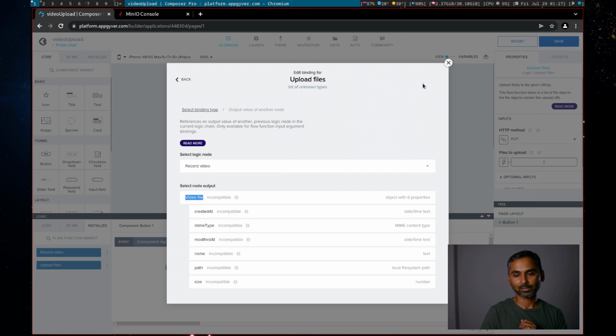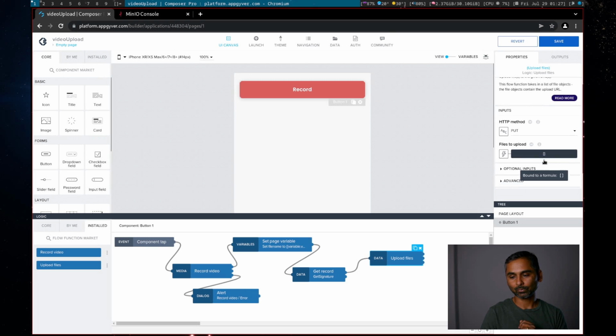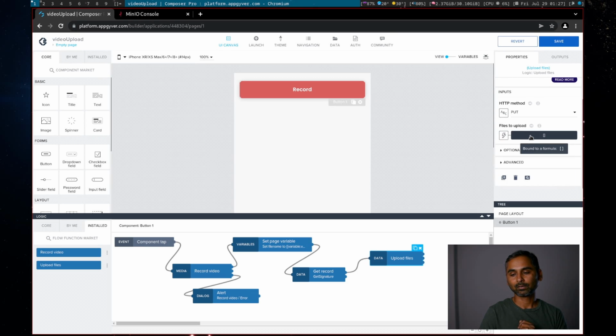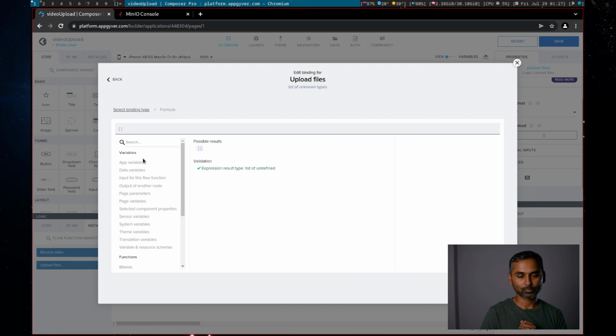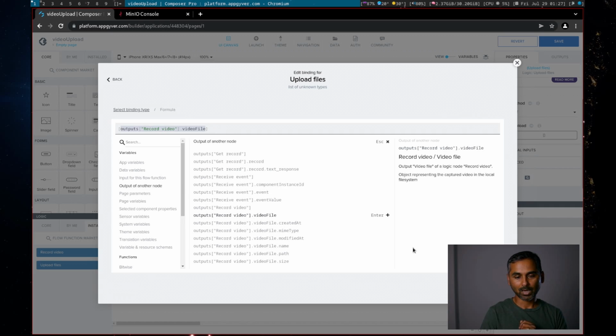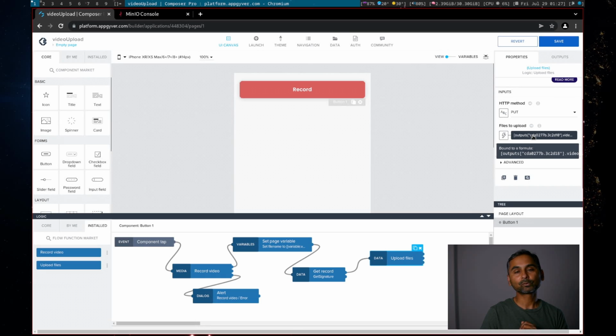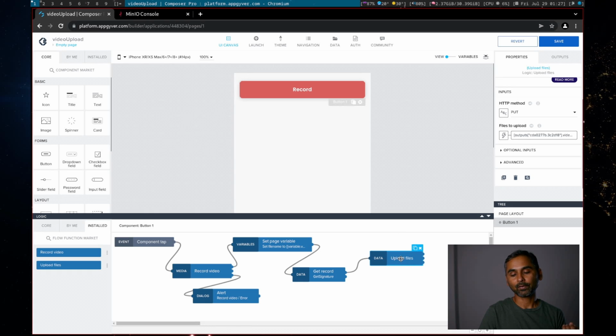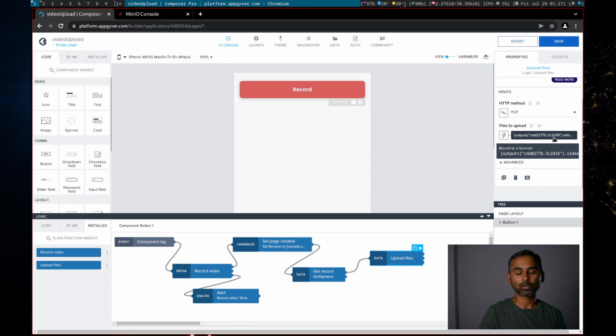As you can see, it's saying files to upload, it does not support that. So if we go here, this is supposed to be an array. So we can go here and say output from another node, video file, and save. So this is supposed to work because the video file should have all those parameters required by the file upload, plus in addition the URL, which we don't have, that we can add. But this doesn't work. I already tried.